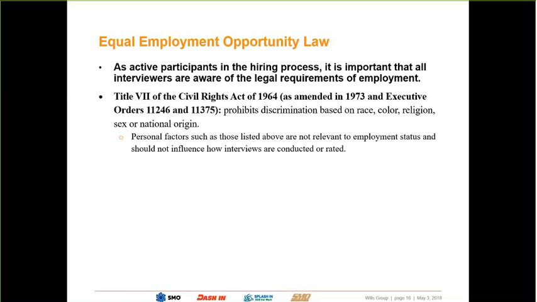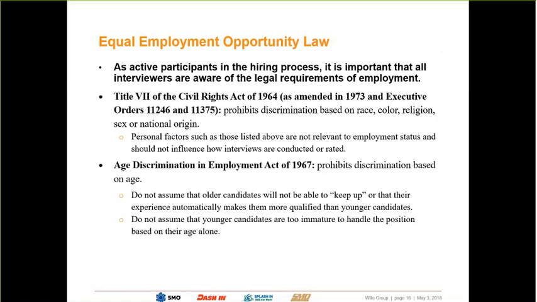First, Title VII of the Civil Rights Act of 1964. This title prohibits discrimination based on race, color, religion, sex, or national origin. Personal factors such as these are not relevant to employment status and should not influence how interviews are conducted or rated.